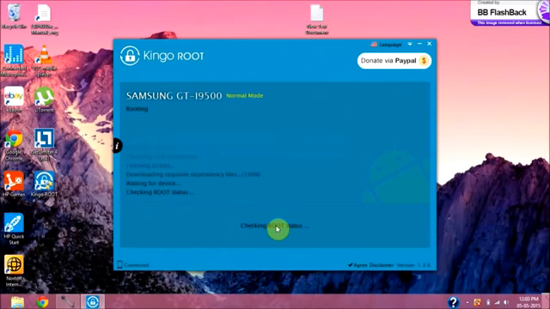If your phone is rooted, at the end your phone will automatically reboot and it will show on your computer that your phone is rooted. If your phone is not rooted, don't worry, your phone will automatically restart and it will be back to normal.